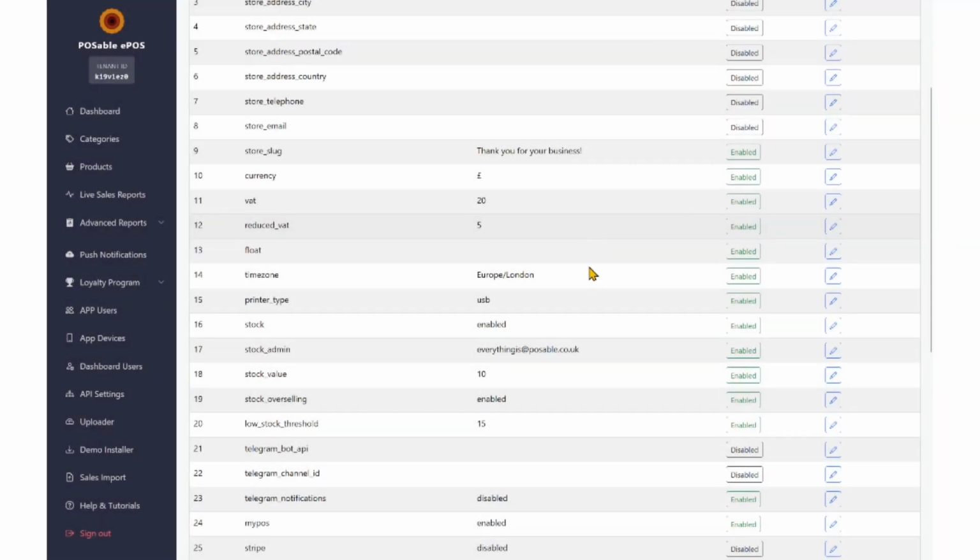Stock overselling. Your options here are to set it as enabled or disabled. Overselling controls what happens when a product reaches zero stock. You can choose to block sales completely or allow sales to continue even when stock reaches zero. Allowing overselling can be useful in fast-paced environments, events, or situations where stock counts are approximate rather than exact. Blocking overselling is better suited to environments where accuracy is critical.